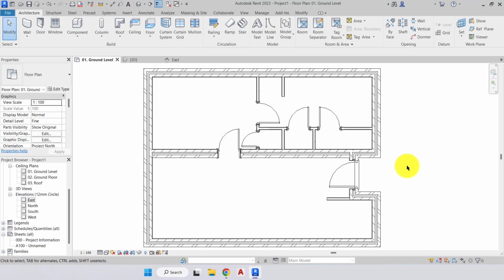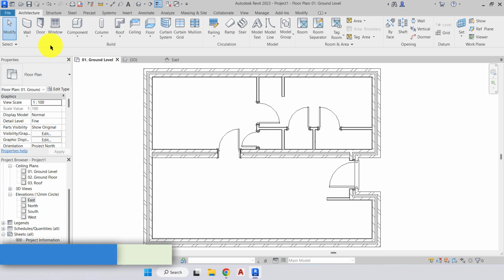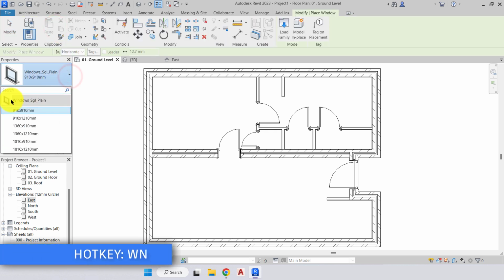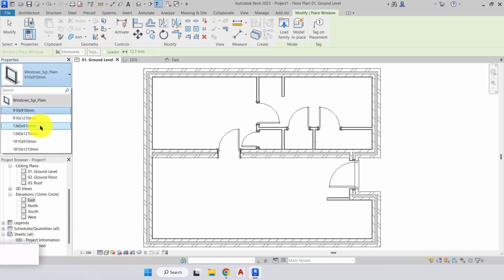So now we have all of our doors in place. What we're going to do now is place windows into the project. Very same setup as the door. We'll just click on window, and in the type selector, we have one window type with various sizes.